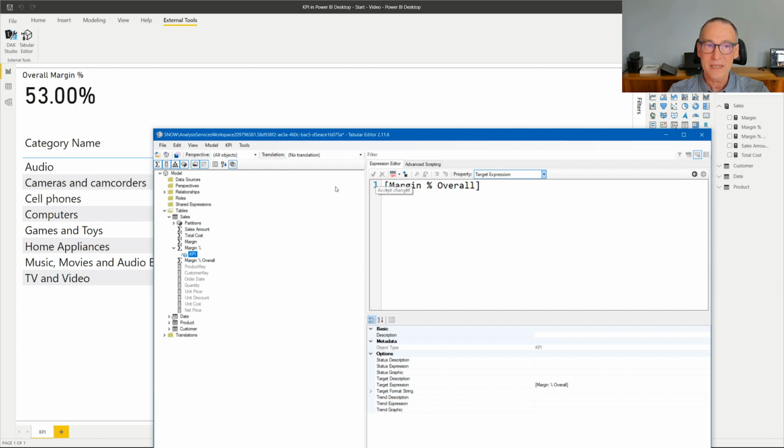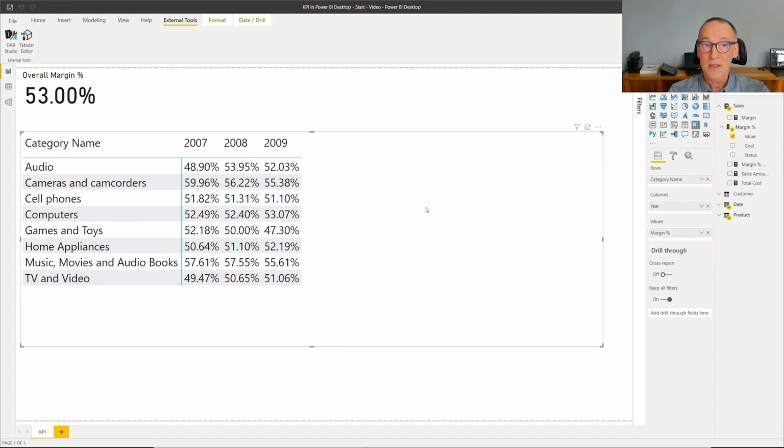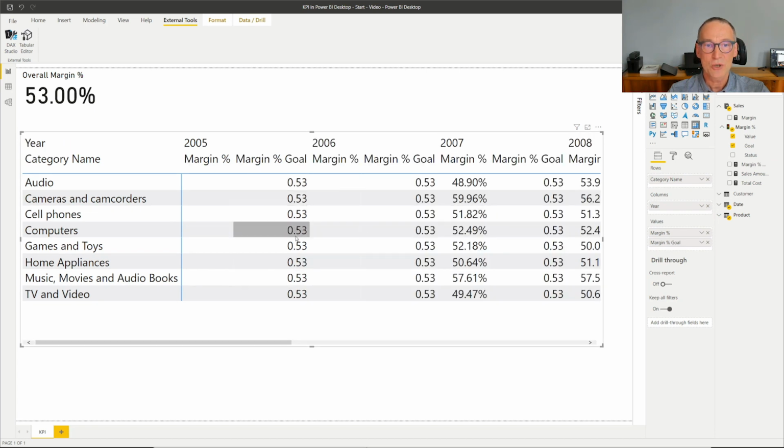I confirm it, and then before I save it, look what happens here at the margin percentage. Right now it is just a measure, but as soon as I click on File, Save, it is no longer a measure, it became a KPI. And if you expand it, you see that we have a value, a goal, and a status. The value is already in my report. If I put the goal, the measure that I define right now, you see it shows 53% everywhere.